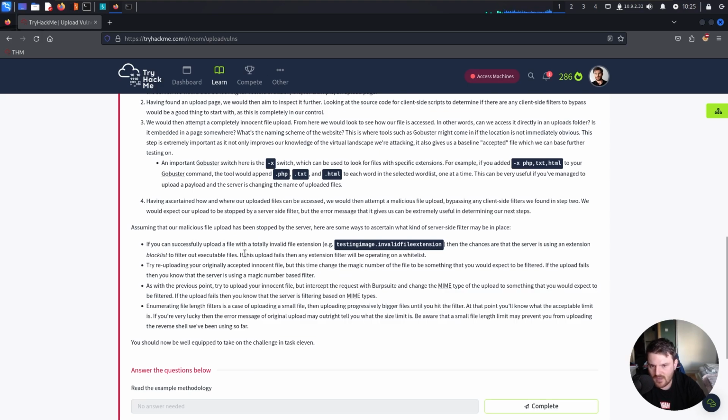If you can successfully upload a file with a totally invalid file extension, that is testing image.invalid file extension, then the chances are that the server is using an extension blacklist to filter out executable files. If this upload fails, then any extension filter will be operating on a whitelist. Try re-uploading your originally accepted innocent file, but this time change the magic number of the file to be something that you would expect to be filtered. If the upload fails, then you know that the server is using a magic number based filter.